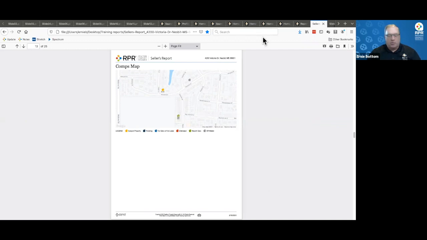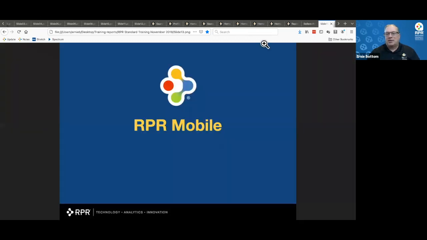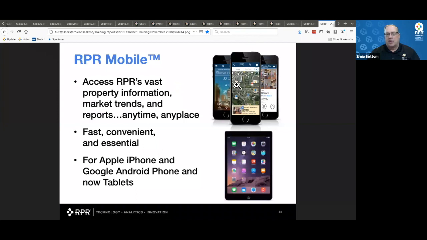All right, so let's keep rolling. Just a couple more things I want to show you. First off is we have the RPR Mobile App. This is something you can use on your phone, either Android or iPhone, or on your tablet, either the iPad or an Android tablet. And you just want to go to the App Store and then download the RPR Mobile App. So it's RPR Mobile, and then it's going to put it on your device. So let me see if I can share my phone here so that we can see it on the computer.